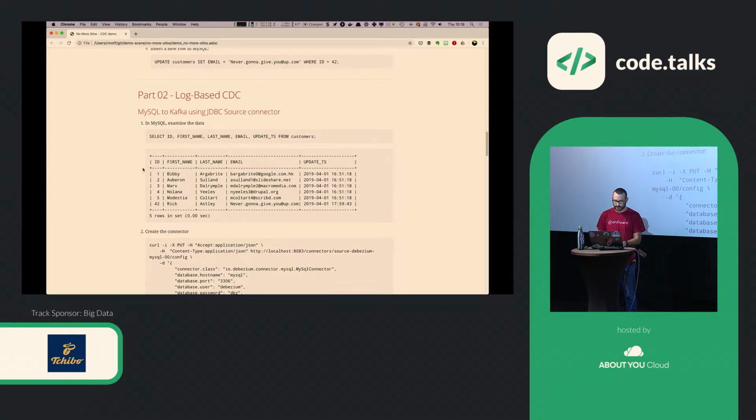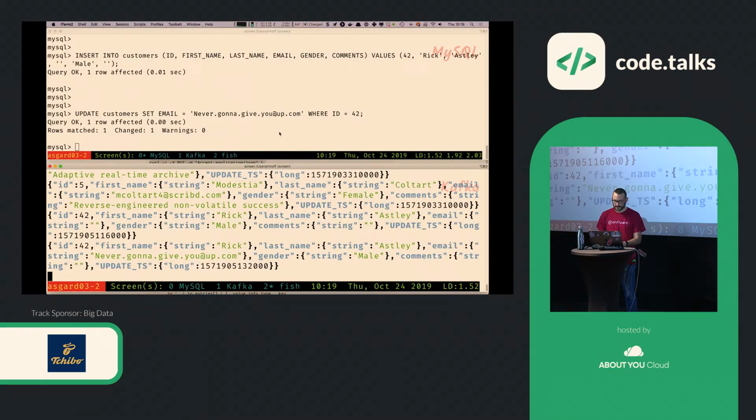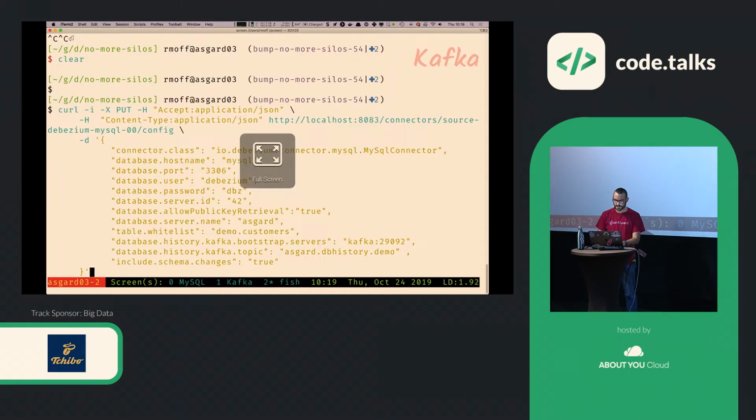Now, let's have a look at log-based. So log-based CDC is going to get the transaction log. This is MySQL, so it's going to use the bin log of MySQL. It's going to take a full snapshot of the database, and then it's going to capture every single change that happens. So let me clear that and create the connector.